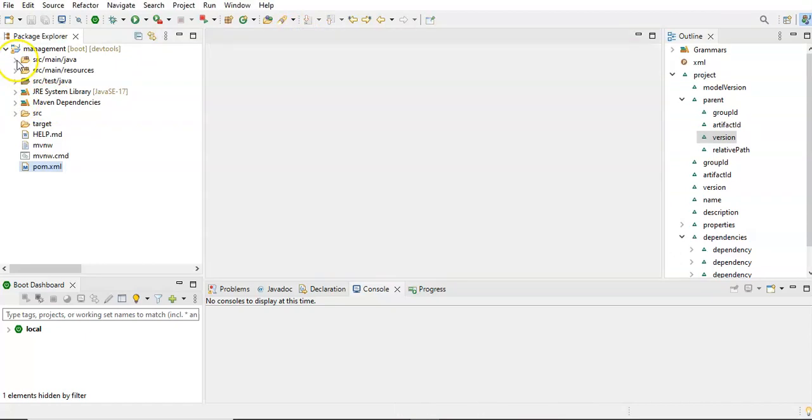And if we expand the src main folder, here we will see a class which contains the @SpringBootApplication annotation.